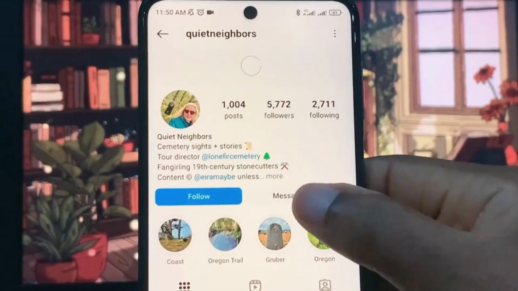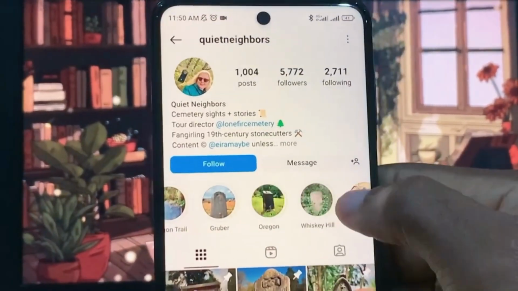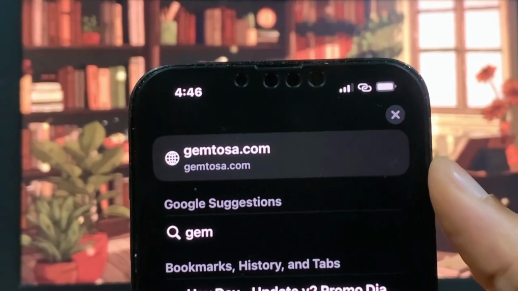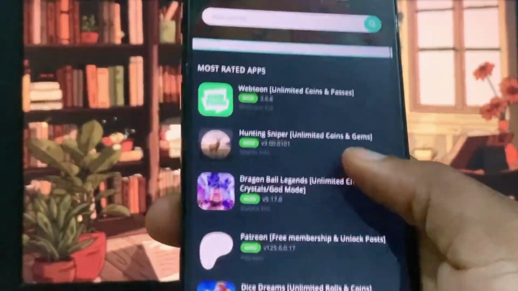And as you can see right here, this account has got an extra 5,000 free followers, and I will show you how to do it. Open your browser and go to gemtosa.com like this. Once you do that, it will bring you to this page.